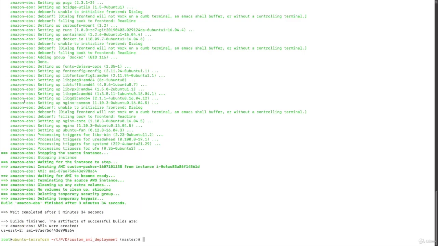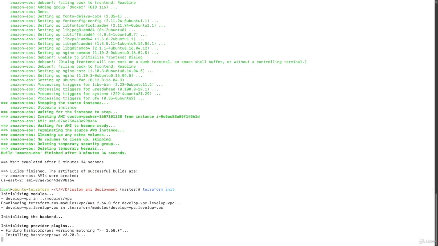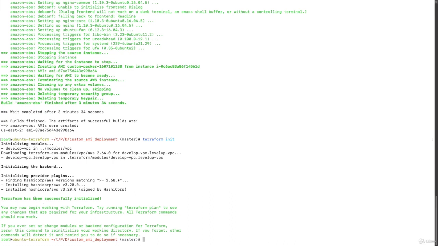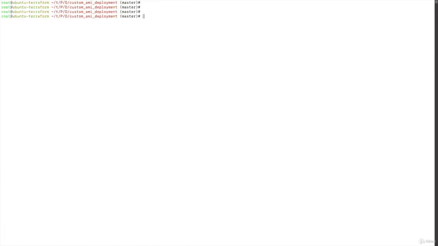Now we can see the AMI is created in US East 2. Now what we'll do, we need to execute terraform init. You can see it is initializing the VPC module, downloading the VPC module from the registry.terraform.io. After the initialization, we will clear out the console and execute terraform apply.